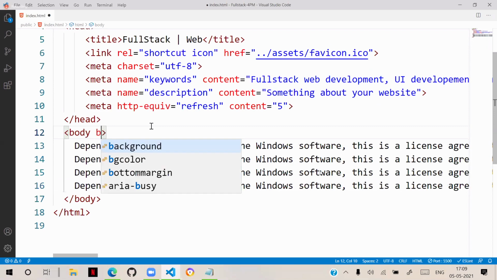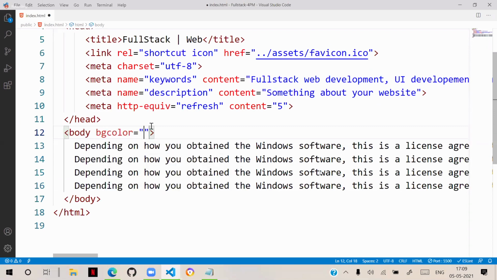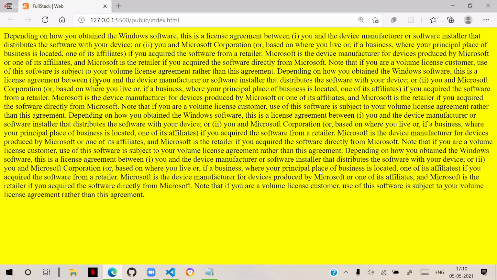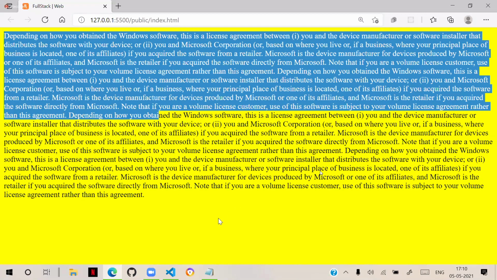Body can have BG color, which is used to set a background color. As of now, you give the color names that you know. Later, we will learn how to give the color codes. Suppose I give the color name yellow. Initially use color names. The body background color will be set to that color.